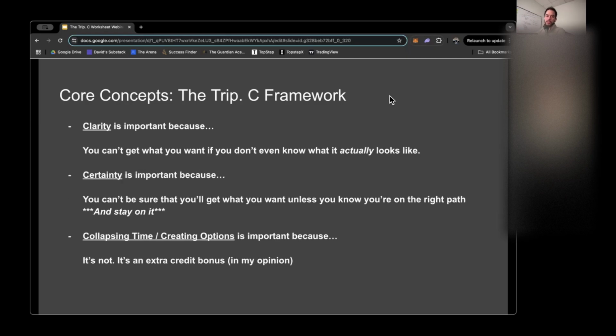So clarity is important because you can't get what you want if you don't even know what it actually looks like. Okay. If I'm thirsty and I want to drink, and the thing that's going to quench my thirst is a bottle of water, and I don't know what a bottle of water looks like, if one of those is right in front of my face, I wouldn't even know that I have what I want because I don't know what it looks like, right? Got to know what it looks like.